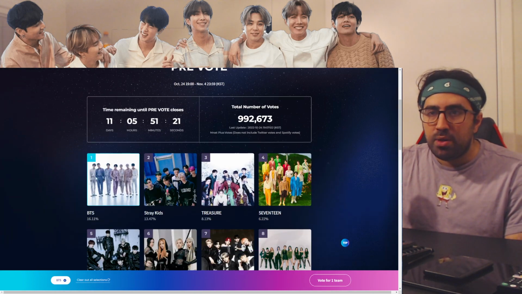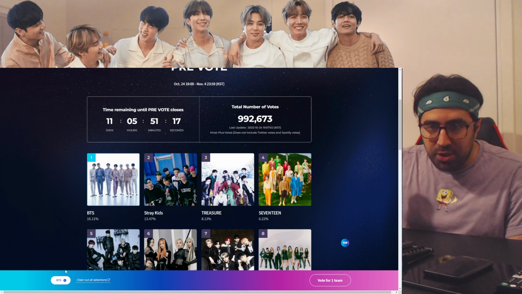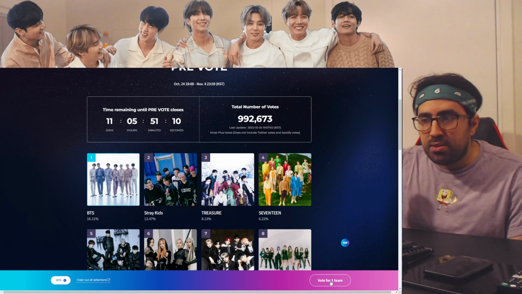So come down, as you can see, make sure BTS is picked. You can see it down on the very bottom. It says that you've picked BTS to vote. Vote for one team, bottom right, click.